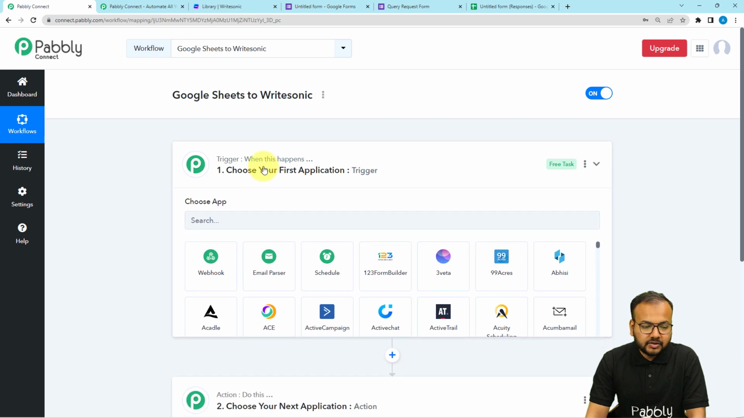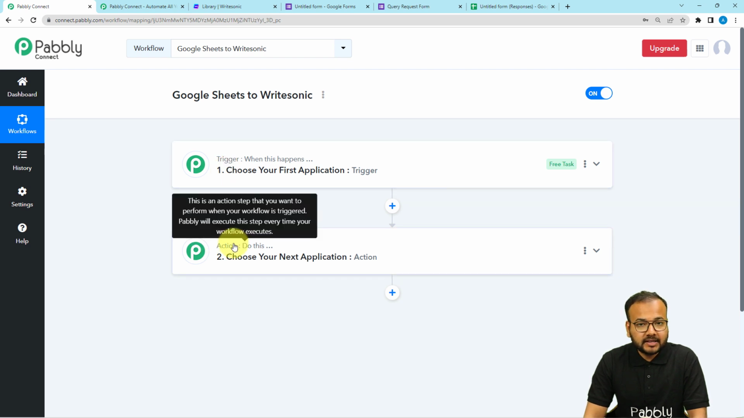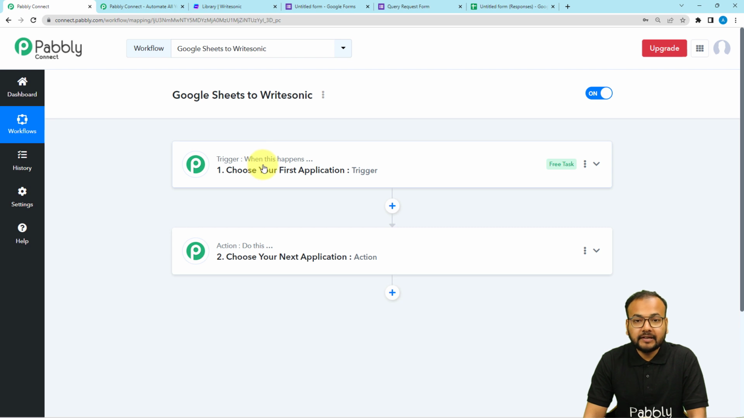And on this page, you will find these two modules, the trigger and the action. So with the help of these two things, we can set up any automation. So guys, trigger is that event which is going to start a workflow, and the action would be an automated consequence or the response of the trigger event.